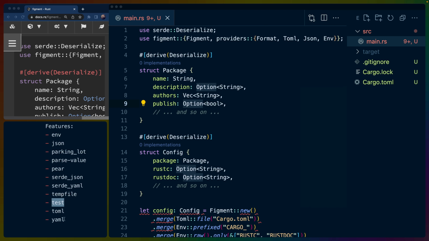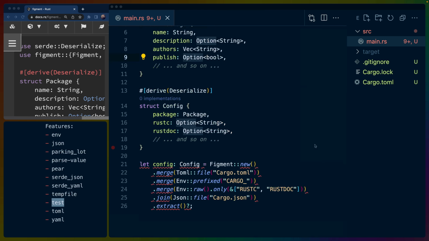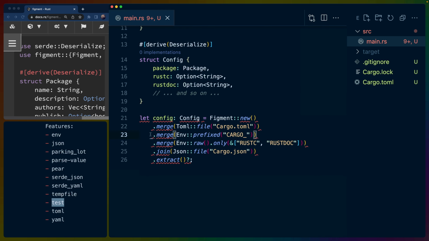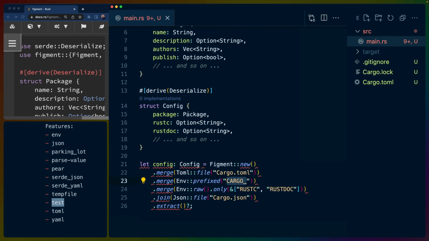I am still curious, and I think that we're going to end this video without answering this question, but I'm still curious as to how this would integrate with something like clap, because I use an argument parser like clap for all of my CLI applications. And this kind of overlaps with that a little bit. For example, we've got this env prefixed. So some of the values from this config could be like cargo underscore rustc as a string.